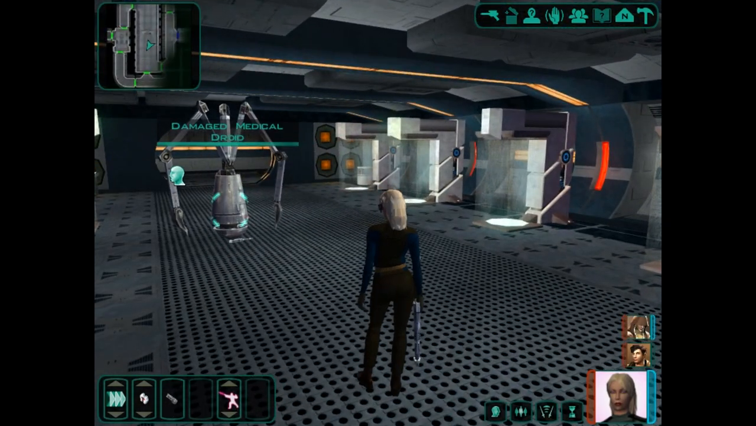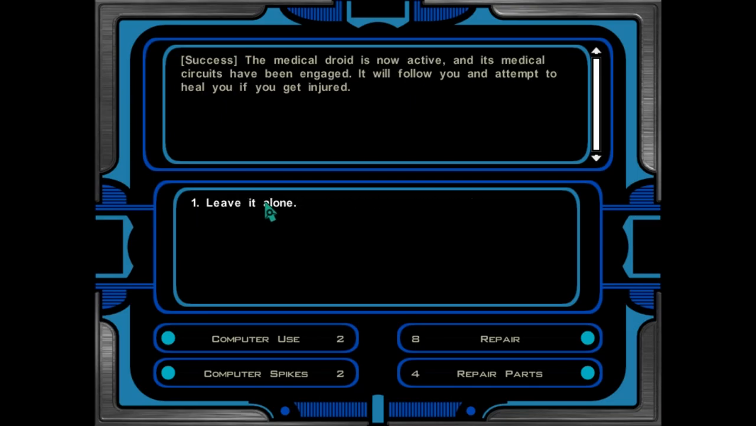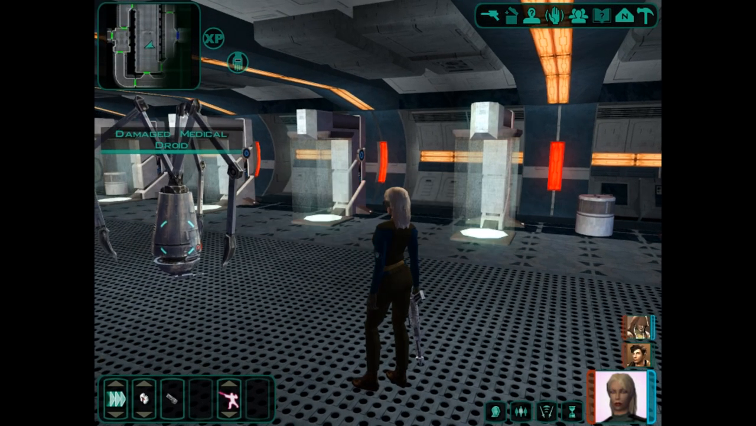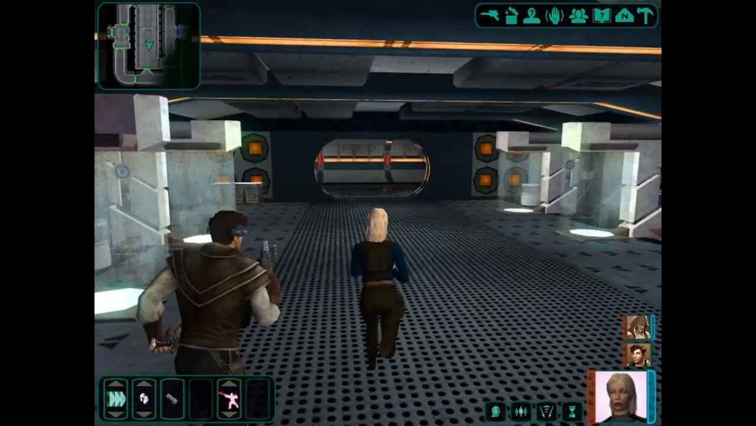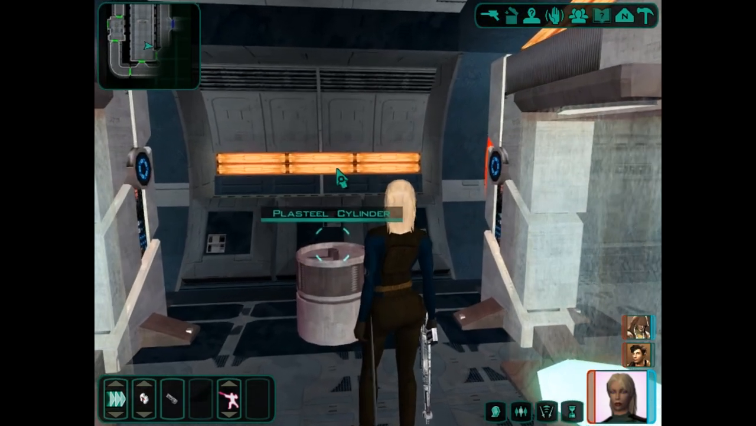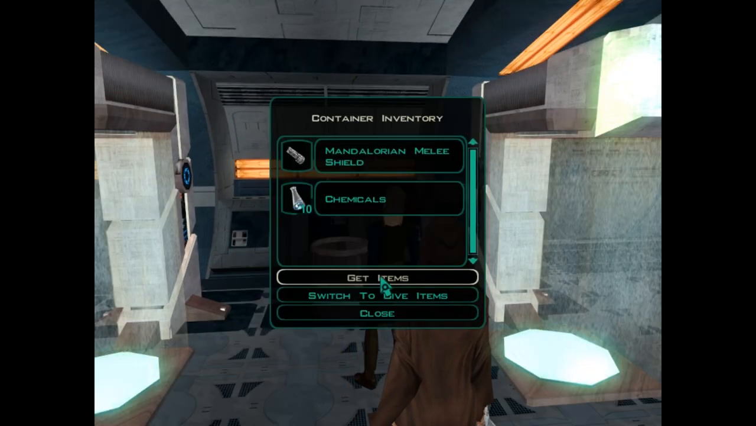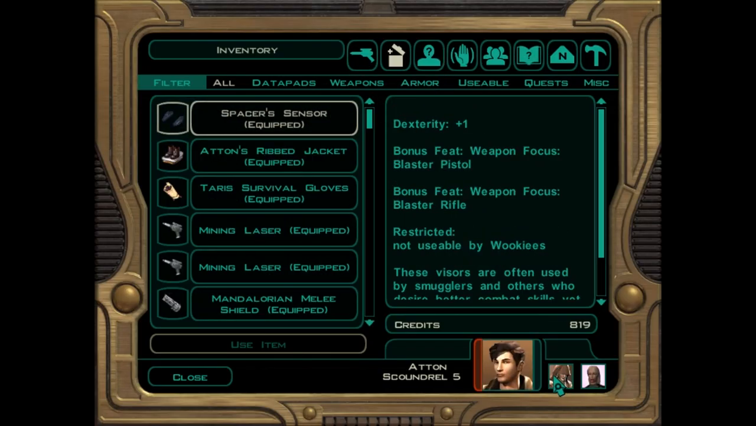The enemy is here. Repair reactor with the droid to repair parts. Droid. Don't know what it will do. Heal us in battle, maybe. Lower your melee shield. Let's see here. We'll check the others.